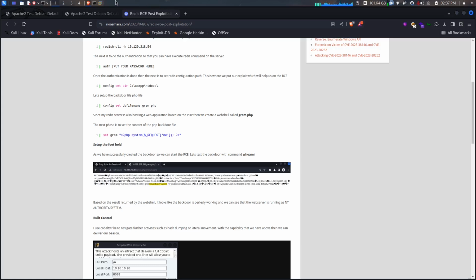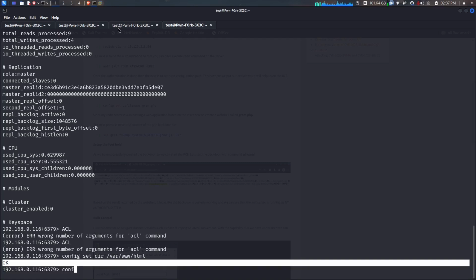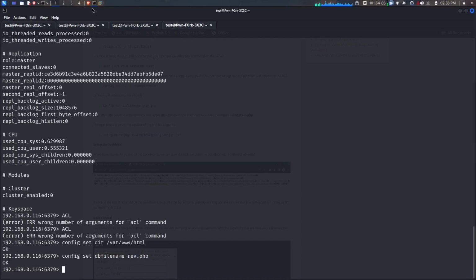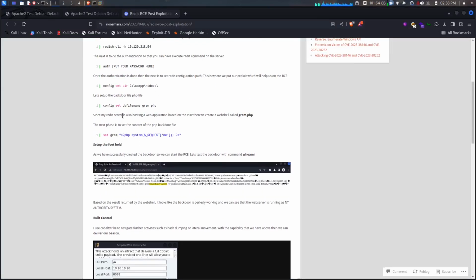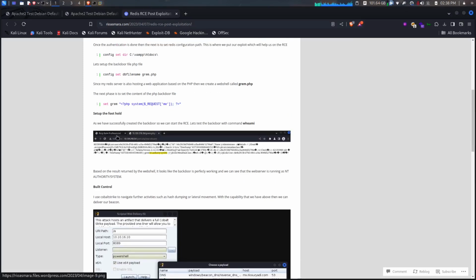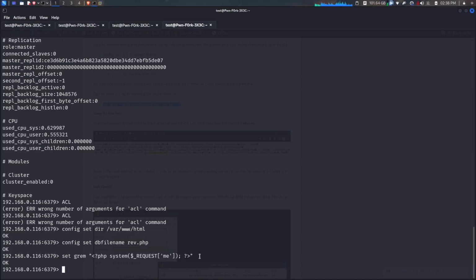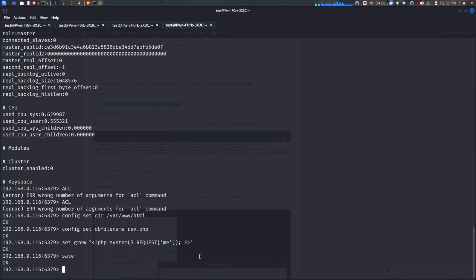Now I'm going to hit config set dbfilename, and you can call it whatever you like. I'm going to call mine rev.php. Now we also have the last command here, which is set grem followed by this particular rev shell. That is the content of what is going to be there. So now we can paste that in and hit enter. Once that is done, make sure to also hit save.